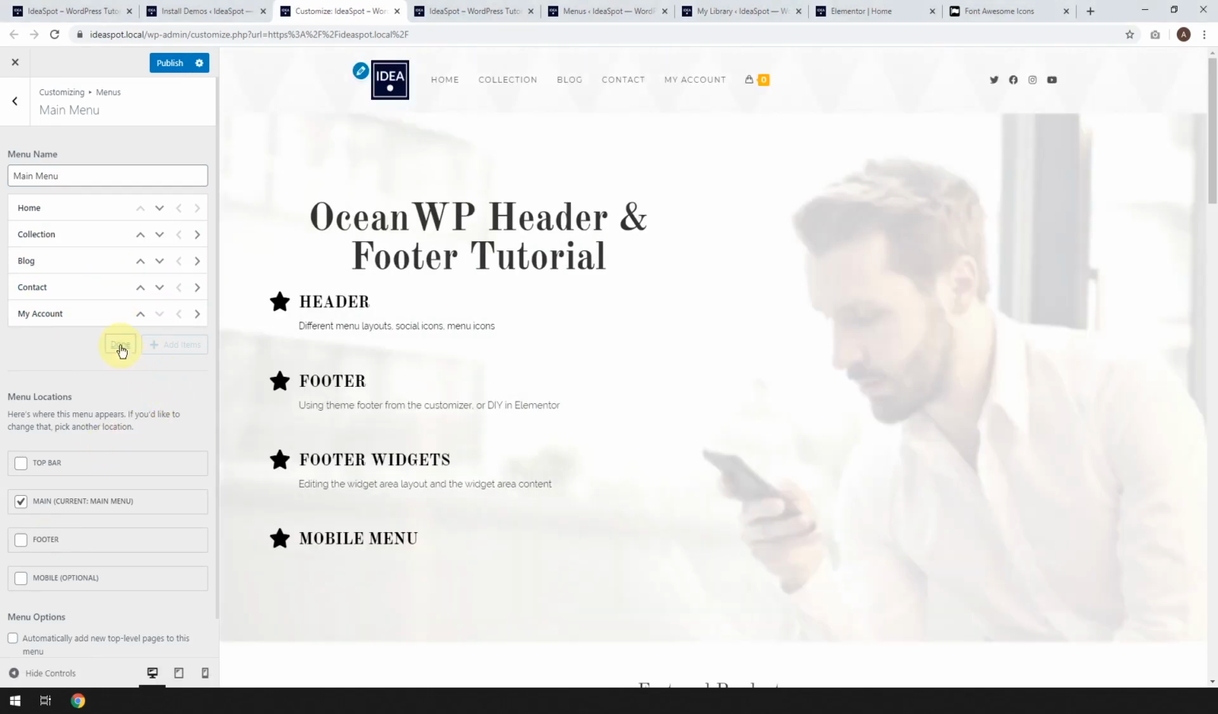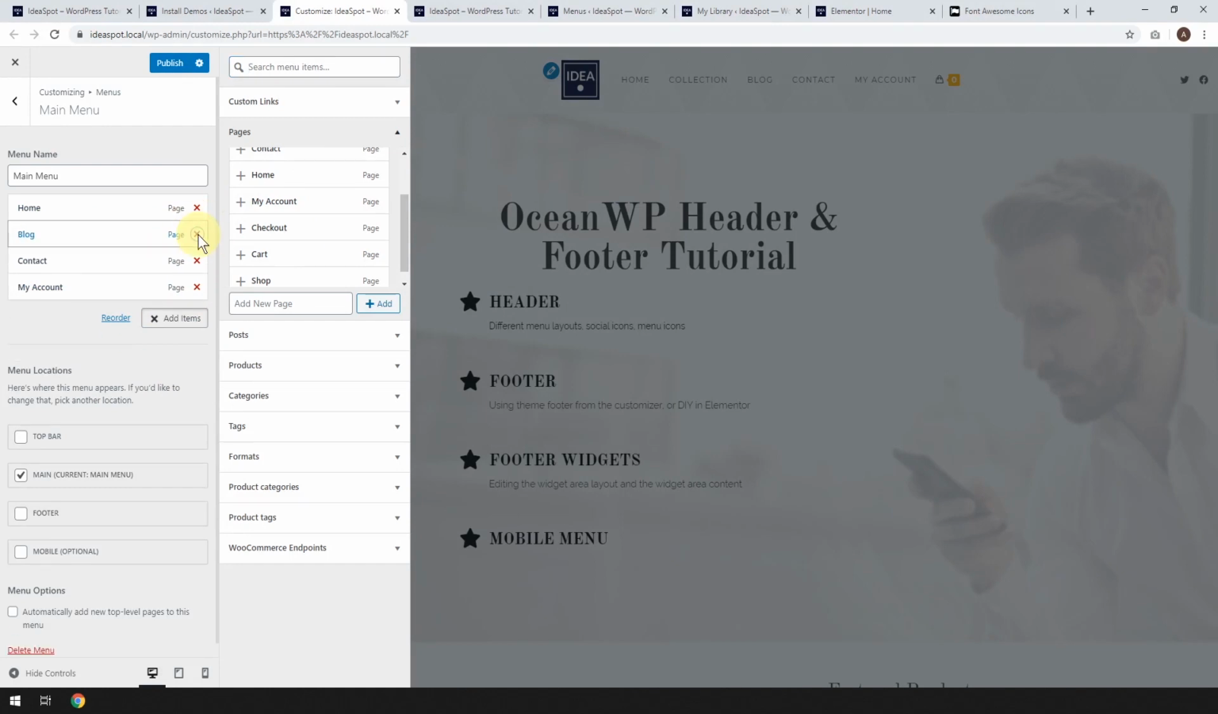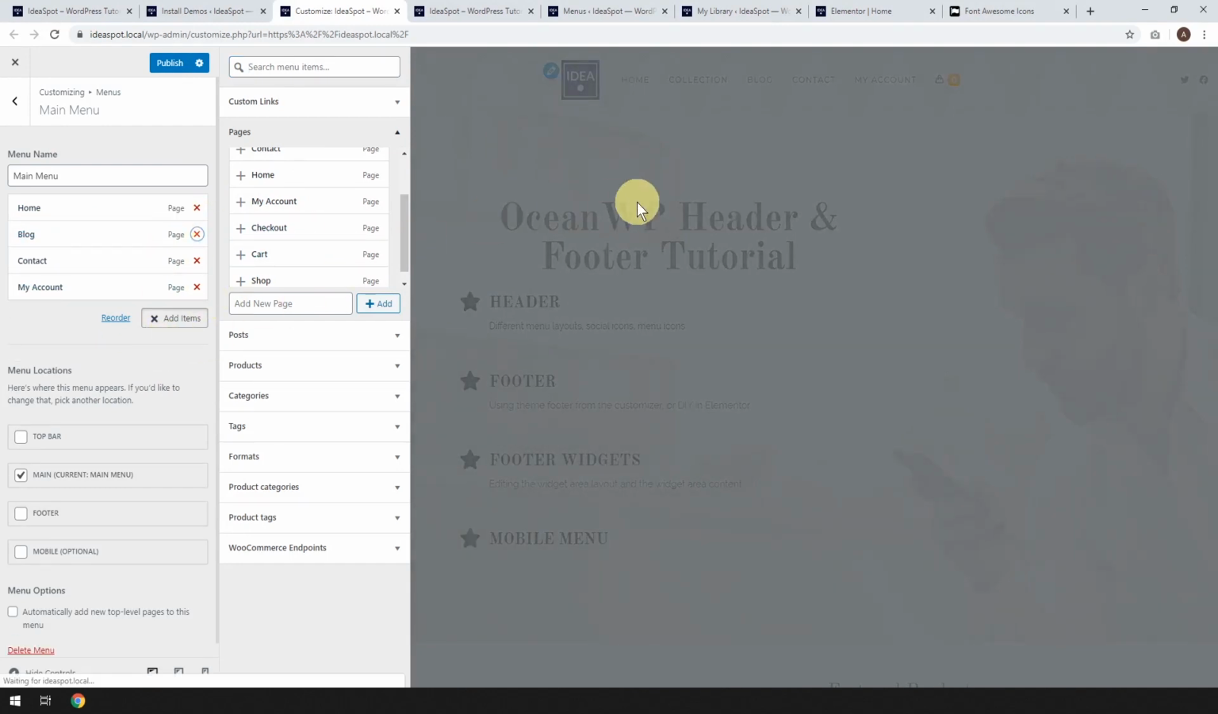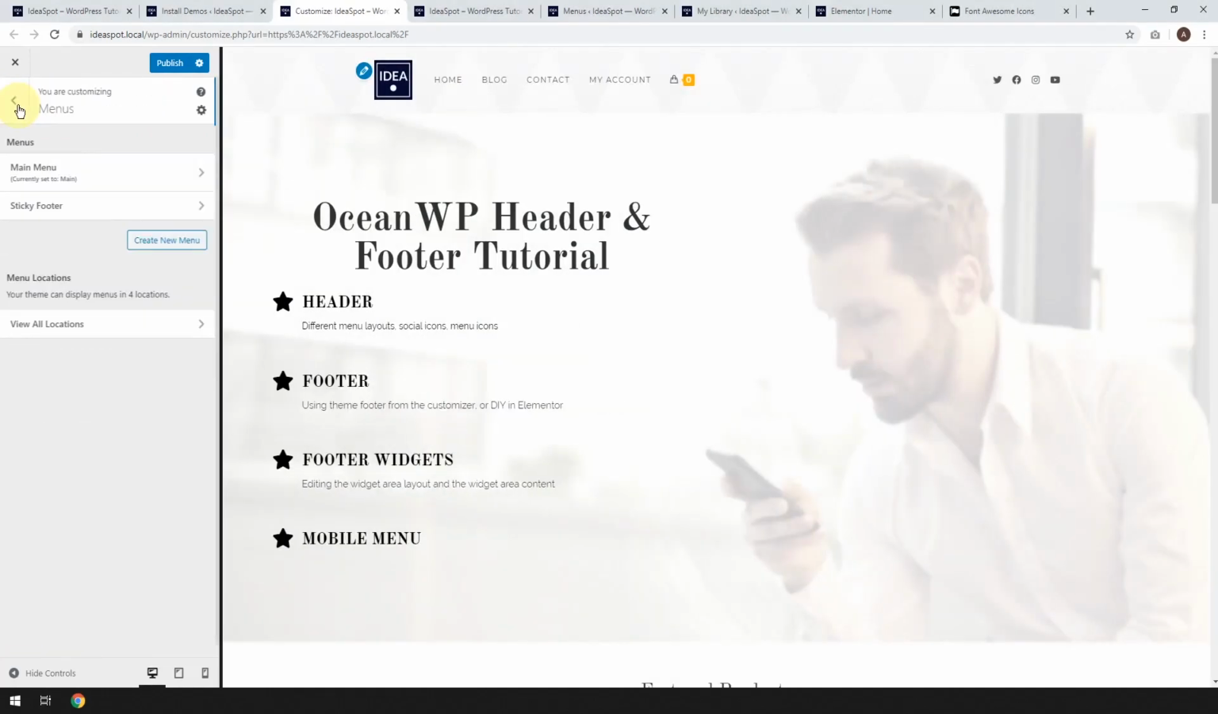The other thing you can do is remove items from the menu. So you click Add Items and these little red X's will show up. So let's say I wanted to remove Collection from this menu. Just go ahead and click that, and then wait for it to refresh, and Collection should be gone from that menu. So that basically wraps up how to customize that part of the menu.